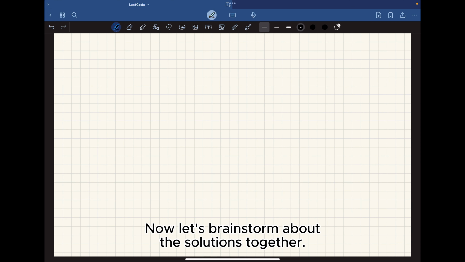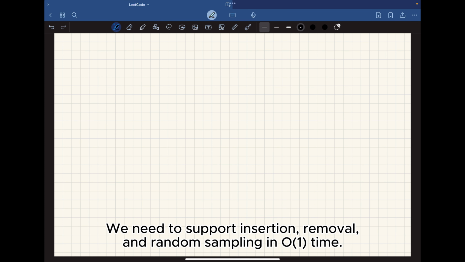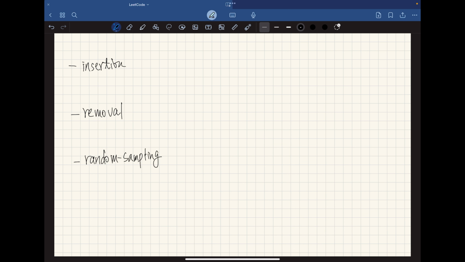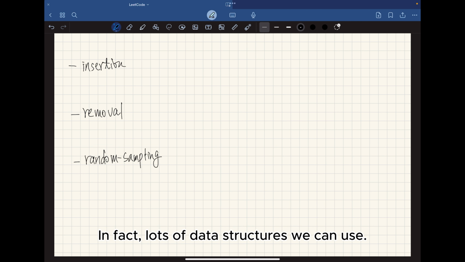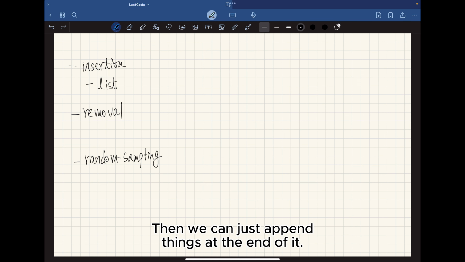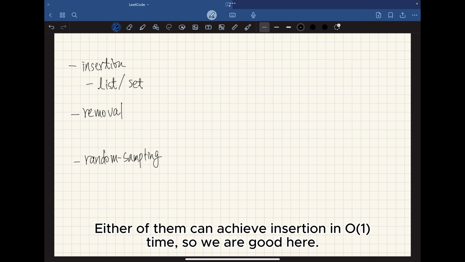Now let's brainstorm about the solutions together. First of all, I would like to break down the operations we need to support. We need to support insertion, removal, and random sampling in O(1) time. What kind of data structure can we use to support insertion in O(1) time? In fact, lots of data structures we can use. We can either use a list, then we can just append things at the end of it, or we can use a hash set. Either of them can achieve insertion in O(1) time, so we are good here.